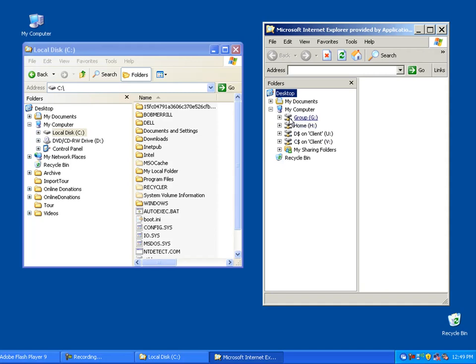So the first 2 drives, the G and the H drive, are 2 drive letters that exist not on my local computer. Remember, on my local computer I only have C and D. On the GiftWorks Anywhere servers, I have a G and an H drive. The G drive, let me explain that one first. The G stands for group.